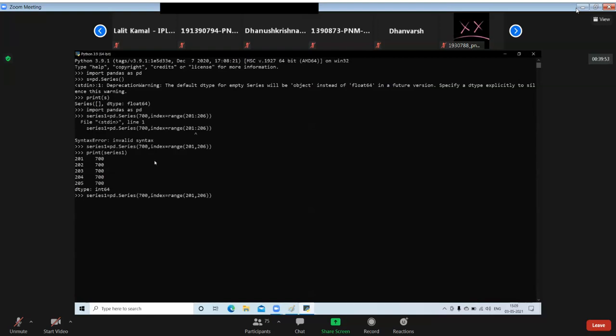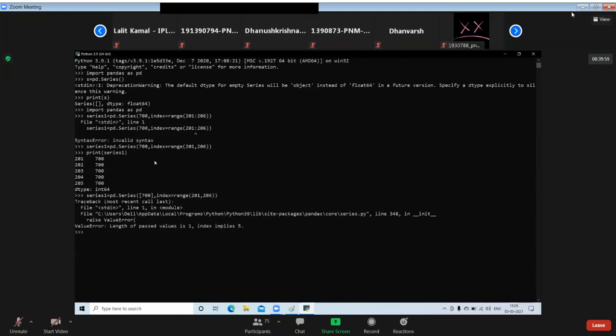If I enclose this in square brackets, let's observe, guys. Read the error: length of passed value is 1. That means we kept this enclosed in square brackets, so it treats that as a list. When you use a list as data, the index should also have an equal number of values. But the index is 5 and the list value you passed is 1 only, a mismatch, so it returns an error.